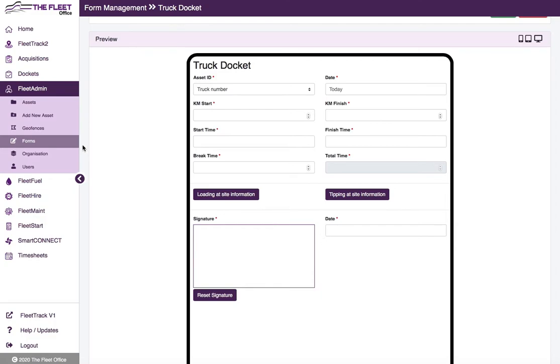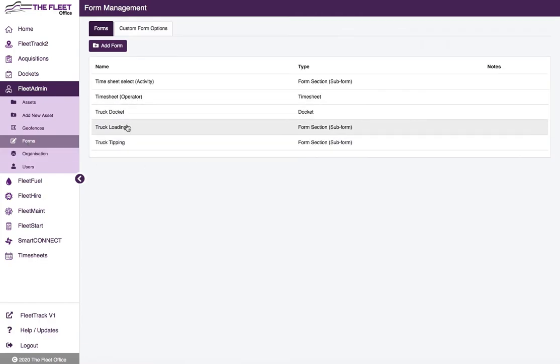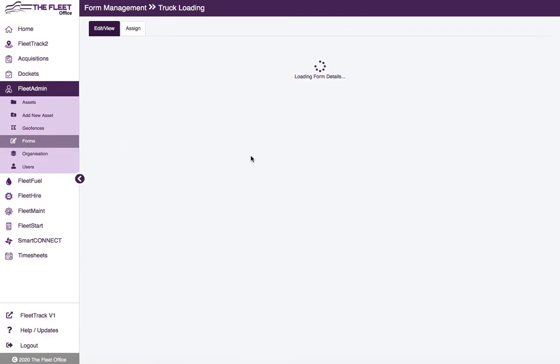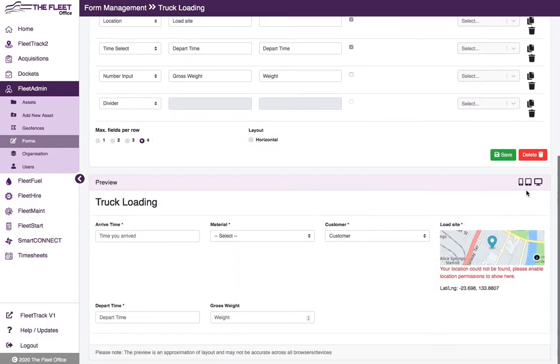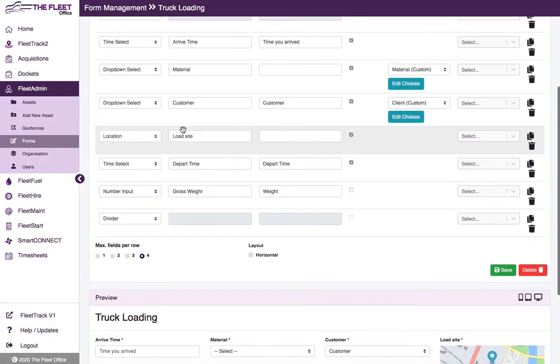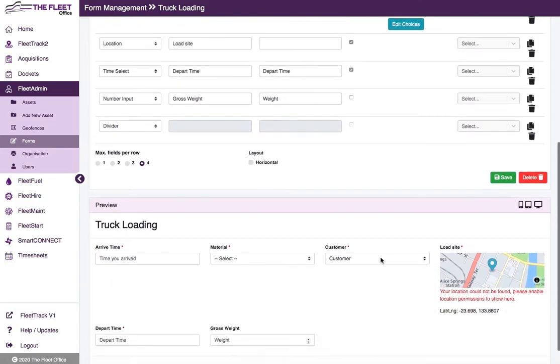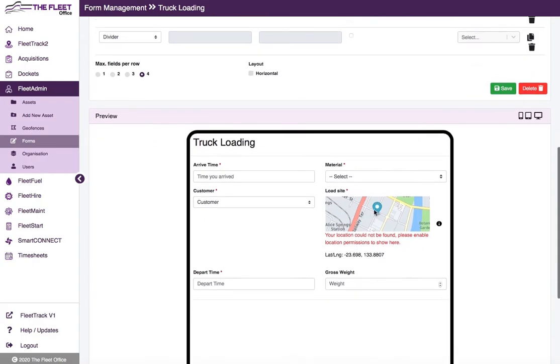Okay, so to go into the forms again and see what these buttons actually are, I will go in and look at the truck loading. Very similar to what you've done in the timesheets with the information that you've put in. The important difference here that I've added is the location. When they press that button to say that they're loading, it's going to grab the location from their device. We're going to imprint that onto the actual docket itself, so you're going to see where the location is. Obviously I'm using my desktop at the moment, so the location isn't going to be pinpointed, but from their device, as long as they've got location services enabled, it's going to pinpoint that.